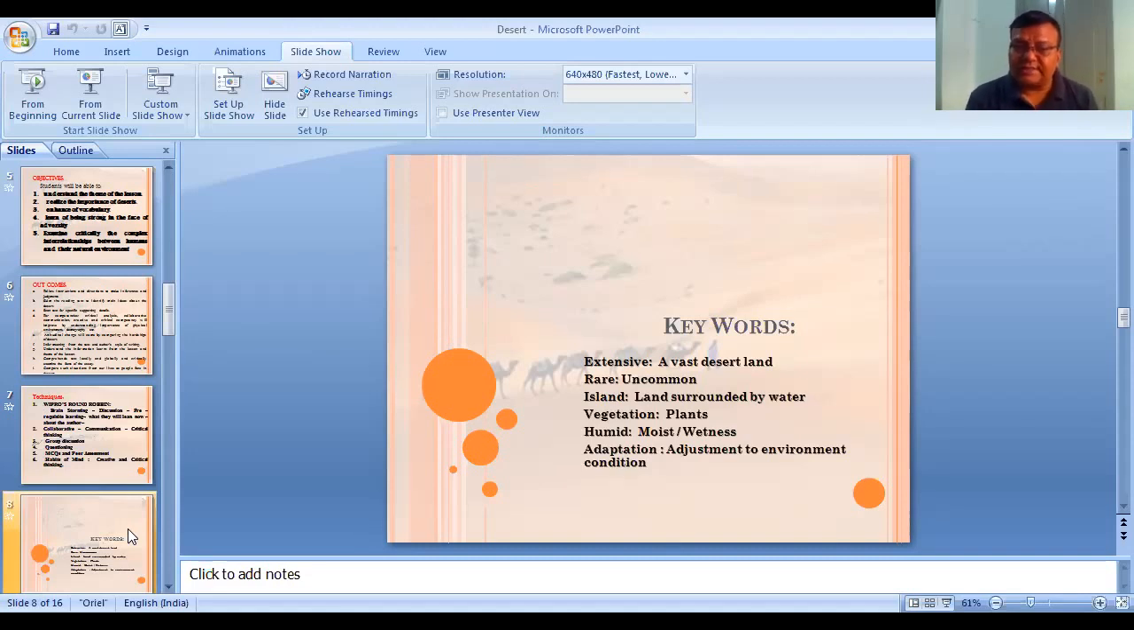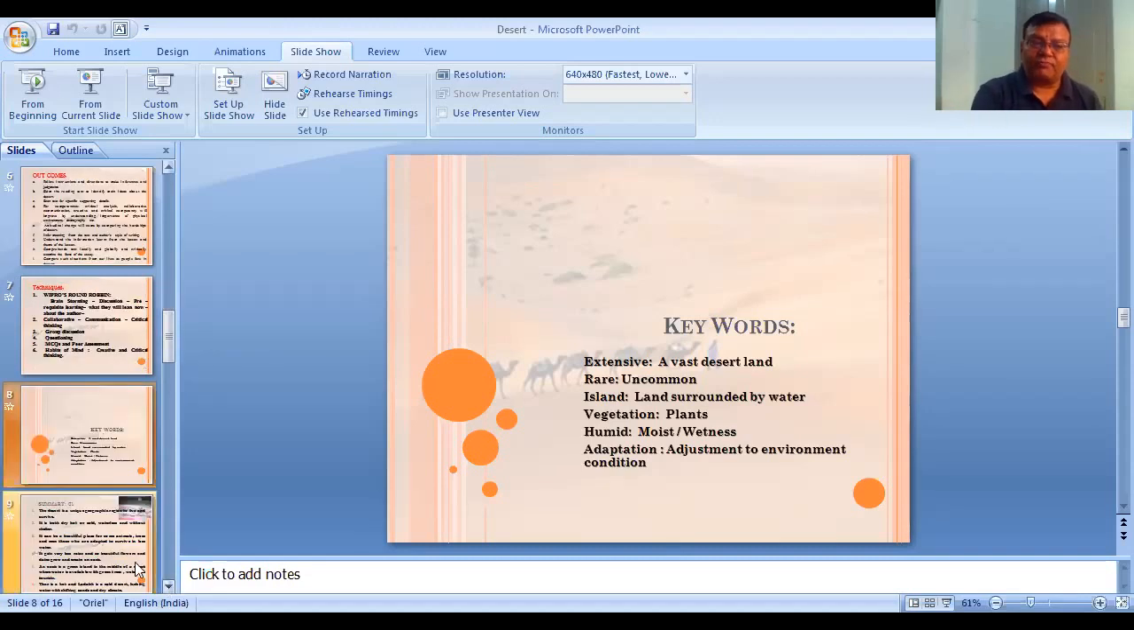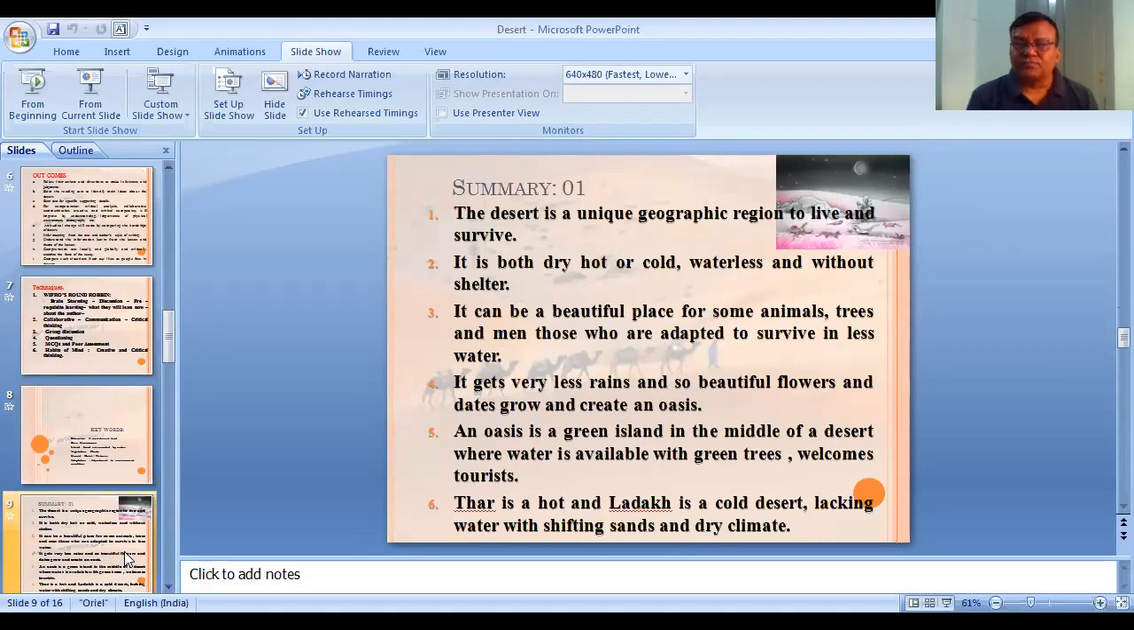And adaptation is a word we should learn. Adjustment in environmental conditions. You know, everyone is staying in a different society, a different place. It is a very significant feature of a human being how to stay there. Now, in this chapter, after reading, what we will learn is that a desert is a unique geographic region to live and to survive. It is both hot and cold, waterless and without shelter. It can be a beautiful place for some animals, trees and men, those who are adapted to survive on less water. In one of the chapters, you will learn in the senior classes.